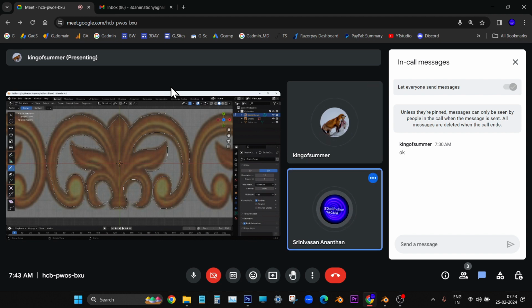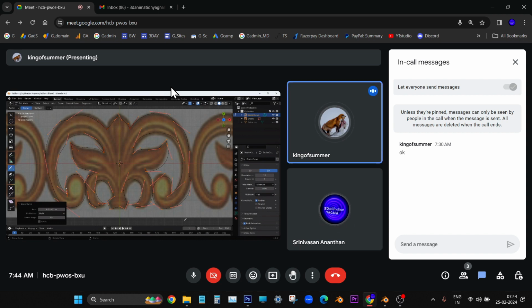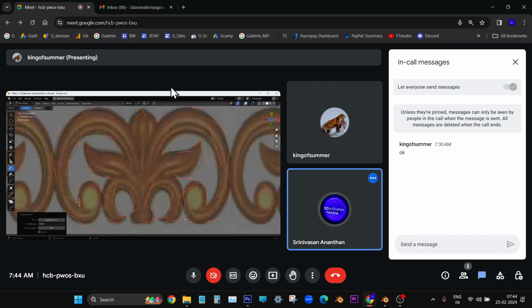Yeah, that's it. Now you see that you have made the curve. Very good. You can press Control Space, that is maximize the window. Now you have to adjust the curve one by one slowly.